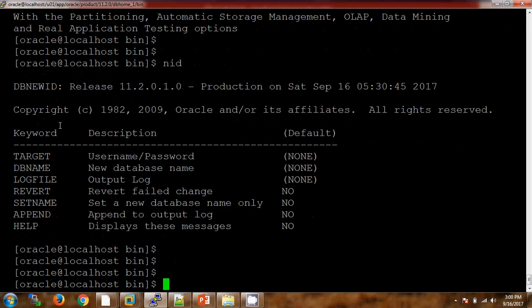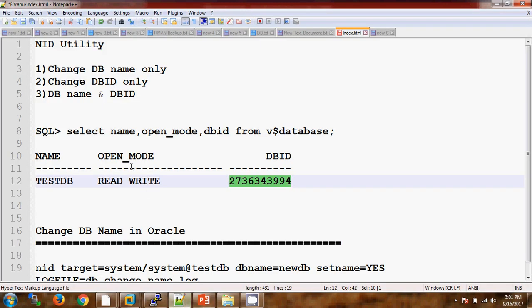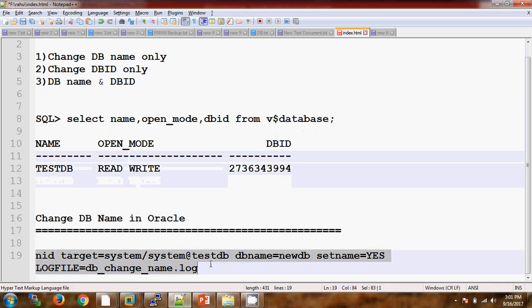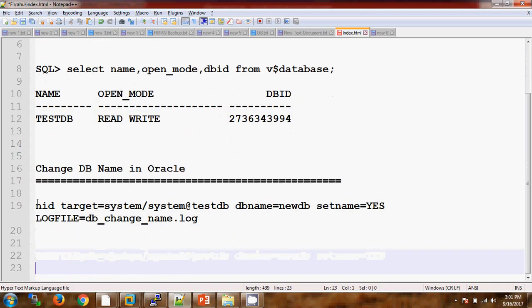Now here I can see these are the parameters which are available with the NID utility. Okay, so we have target, dbname, logfile. I have a syntax handy with me. Let me explain what is going on. NID is the utility through which we are changing the database name or DBID. Then target equals to, this is the username through which we are going to change the database name. This is the password for the system. For me, the user ID and the system password are the same. I am connecting to the TestDB database, this is my current database name. Now I am going to change the database name with the new DB name.